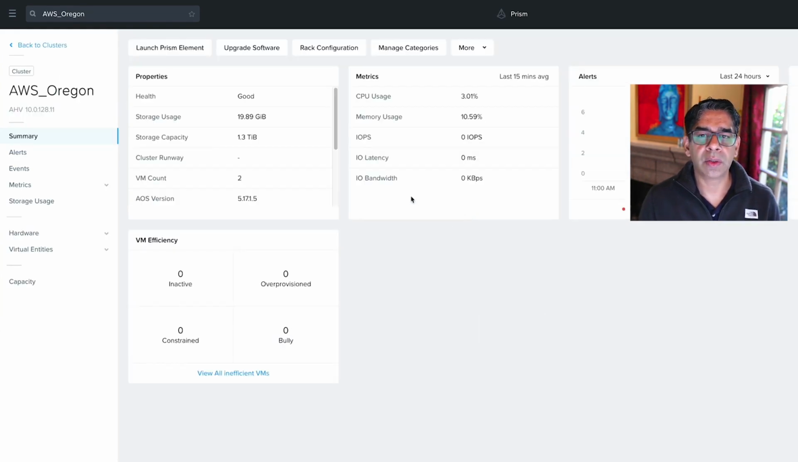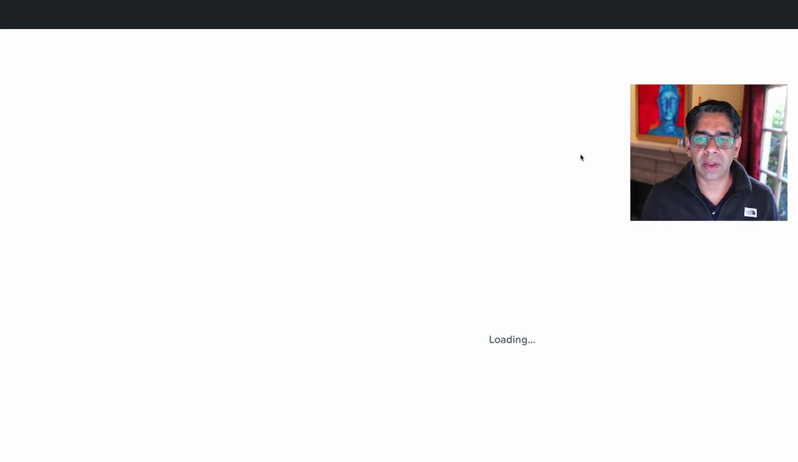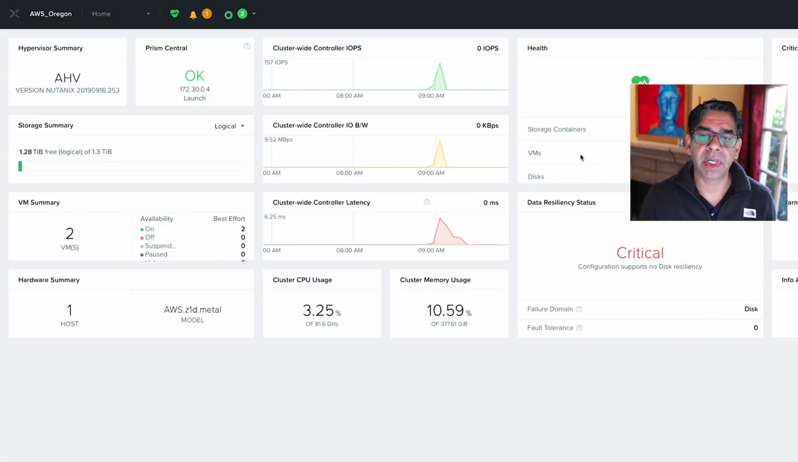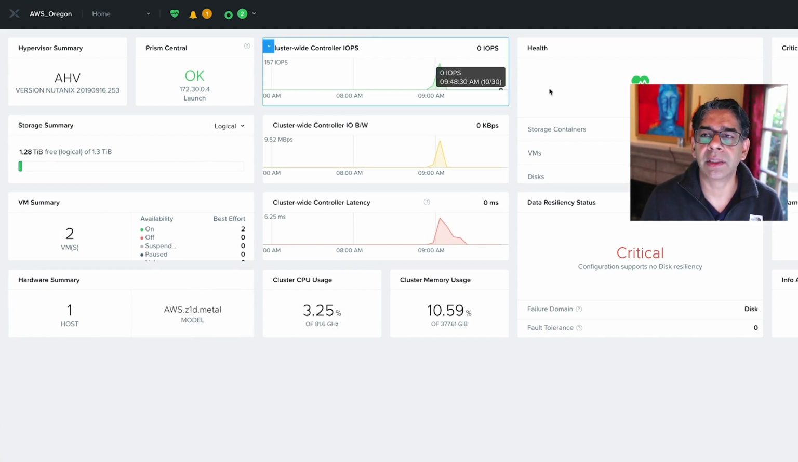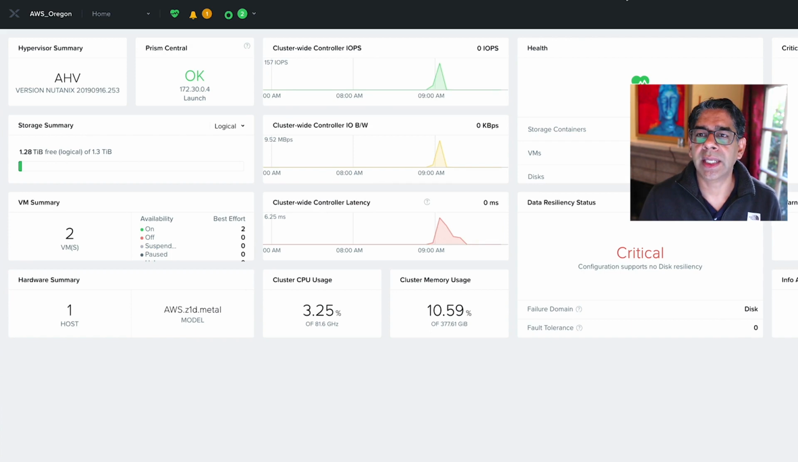Within the Oregon one, I can go directly into its console, which is called Prism Element, and it gives me some raw details about that cluster. So it's just like creation of an entire Nutanix cluster, either on an HP or a Dell box. In this case, it's a bare metal on AWS cluster. The reason we know it's AWS is that the hardware summary shows AWS.z1d metal and so on. So I'm going to exit out of that.